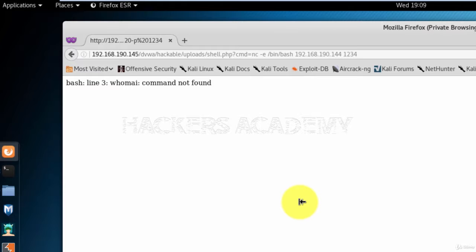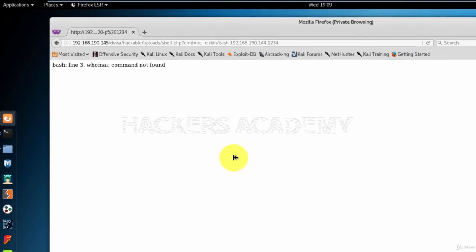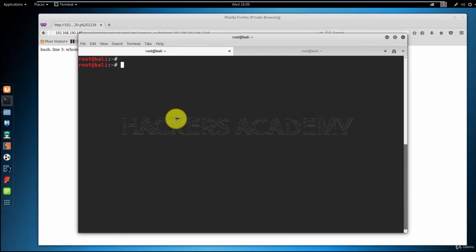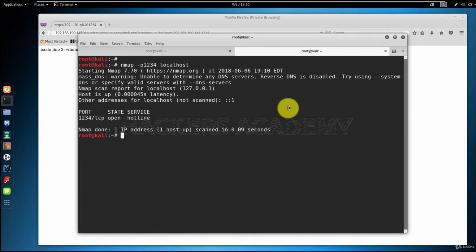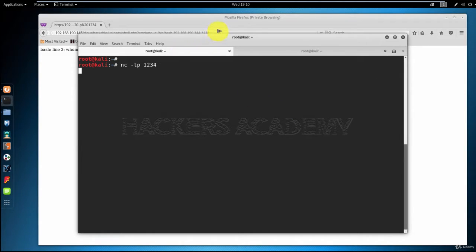Now, before I hit enter, obviously, on my side, I need to be listening and waiting for the incoming connection. So now what I'm going to do is open port 1234 on my Kali machine using netcat, and listen for incoming connections. And as we've done before, if I run nmap, however, this time I'm scanning myself, I'm scanning my Kali machine, you can see that port 1234 is open. It's waiting and listening for an incoming connection.